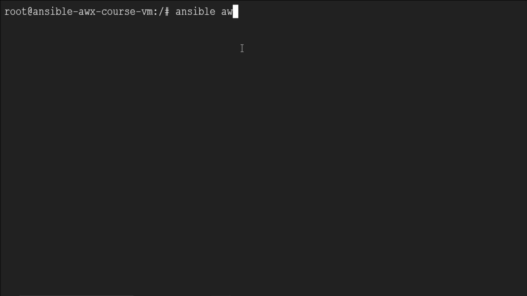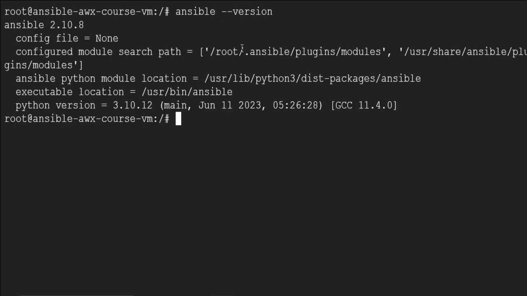So, on my control node, let's check for the Ansible version. It's 2.10 here. Please note that this TechLatest Ansible AWX virtual machine solution receives regular updates. So this version may change in the future. But at the time of recording this video, it's 2.10. It's also showing that there is no config file and the location of executable files. We already discussed these things in our previous videos.